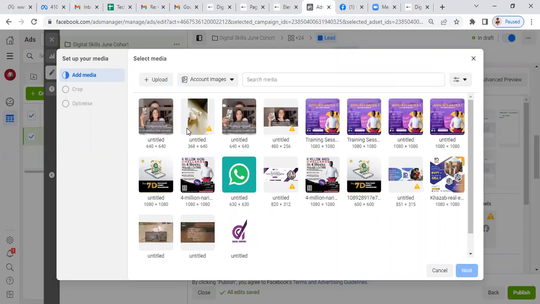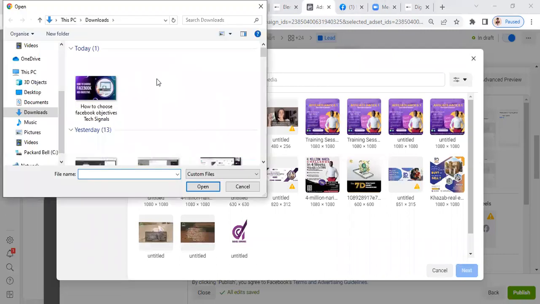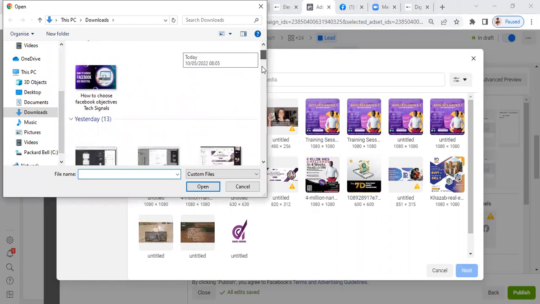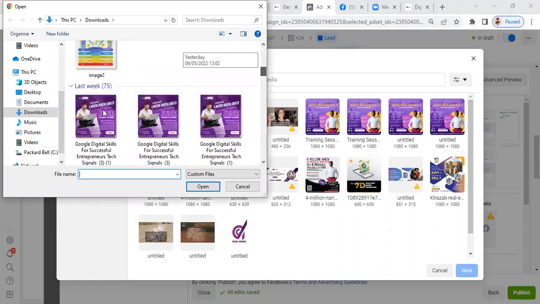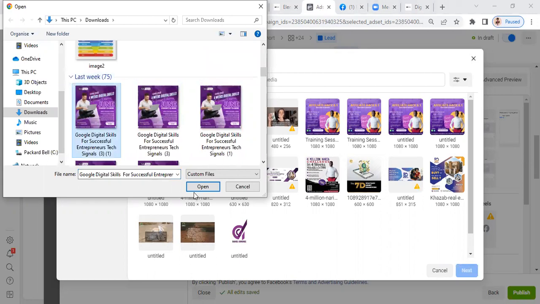So can you see? These are some of the graphics I've used for ads on this account. So let's click on upload. Okay. So let's check out. Okay, this is the graphics I'm using.